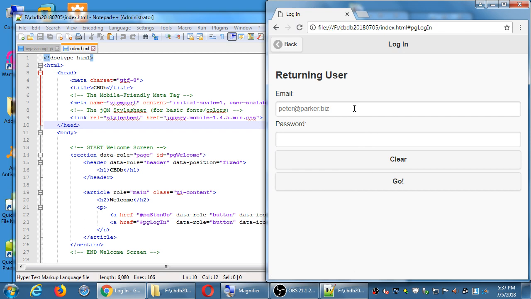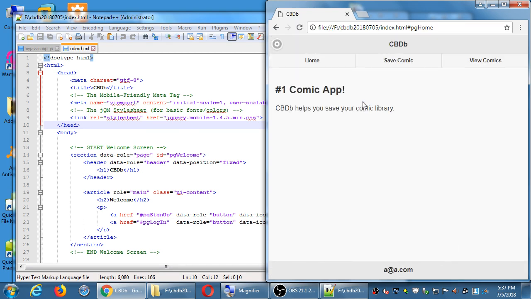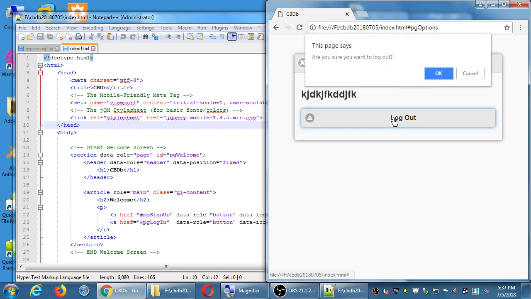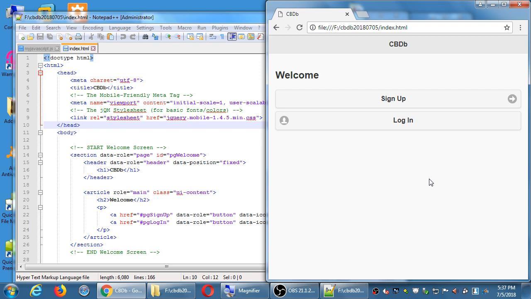That still works. I'm gonna sign in. That still works. I see then the PG Home screen, save comic, view comic. We haven't gotten to that yet. I go to my options screen, that's there. I log out. Confirms I want to log out. I'll say okay. That goes back to log out. And then I can sign up or log in again.